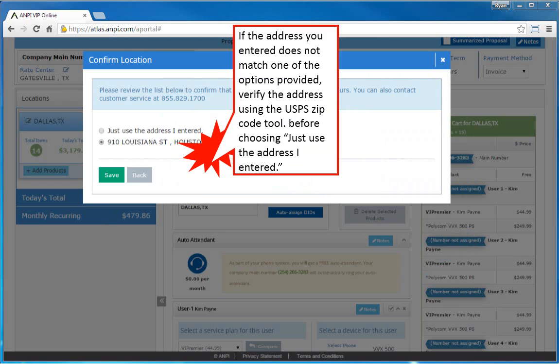Remember, if the address you entered does not match one of the options provided, verify the address using the U.S. Postal Service zip code tool before just using the address entered.